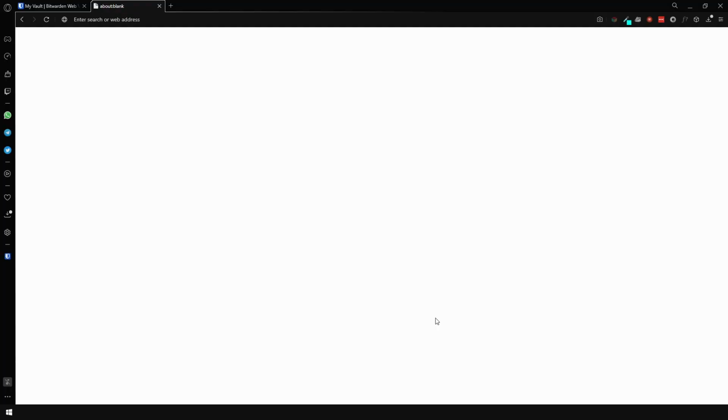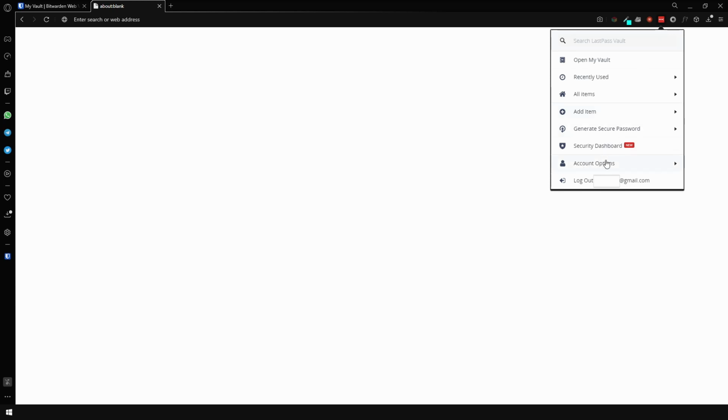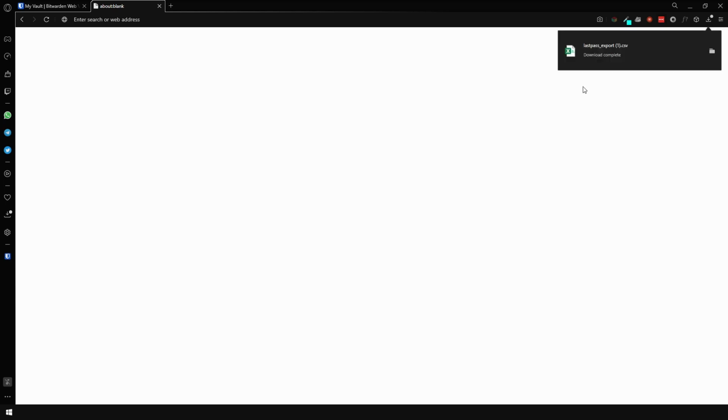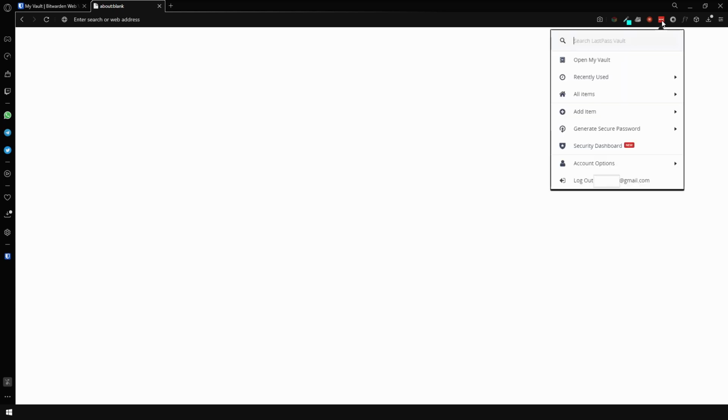Here, as you can see, I'm on my browser and I've already logged into my LastPass account from its extension. There are two ways to export our passwords. First, I click on the extension and from the menu, I choose account options. There, I head over to advanced, export, and choose the CSV file. Now it should start downloading the CSV file. If it doesn't work for some reason, then we can take the second approach.